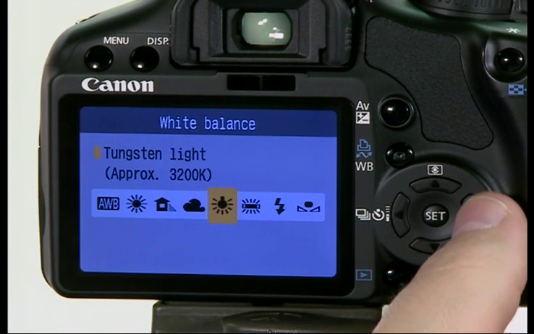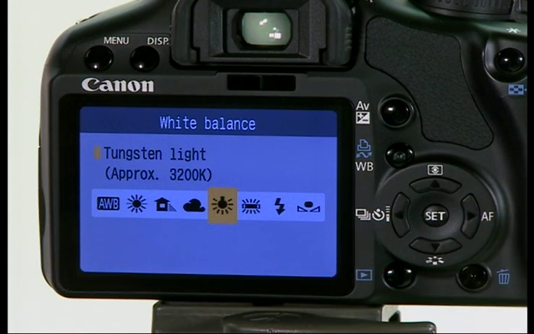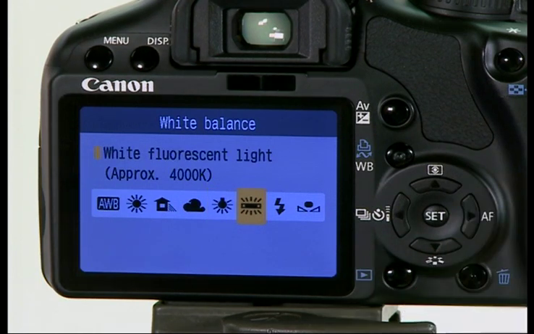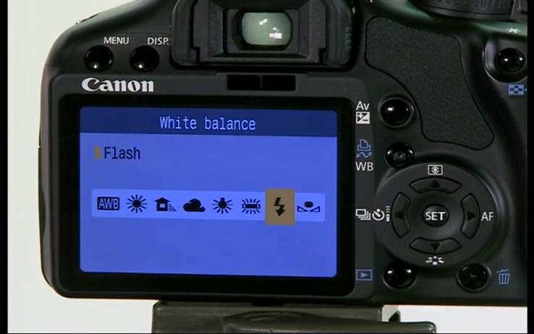The tungsten light setting is used when taking pictures under common light bulbs. It reduces the reddish tones in a picture. This setting is marked with a light bulb icon. The fluorescent light setting is great for taking pictures under fluorescent lighting. The next setting is the flash setting. Use this setting when using the built-in or an external flash unit as your primary source of light. The next icon is the custom white balance option.